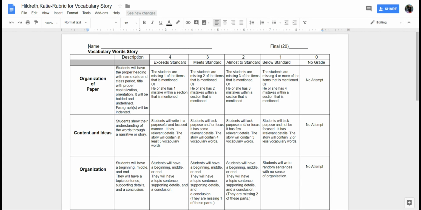Okay, 3, the students are missing 2 of the items that is mentioned, or they have 2 mistakes within the section that's mentioned. Okay, and I'm not going to go through each and every one, but a 2 would be 3 of the items are missing, or you have 3 mistakes within it. 4 items are missing, or there's 4 mistakes within these things that you mentioned. Okay, like you didn't indent any of your paragraphs. There's no proper capitalization of the title.